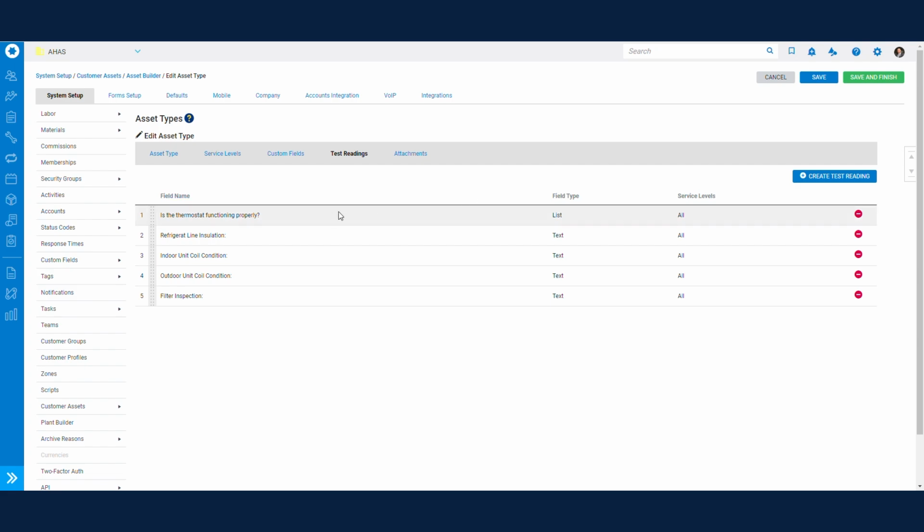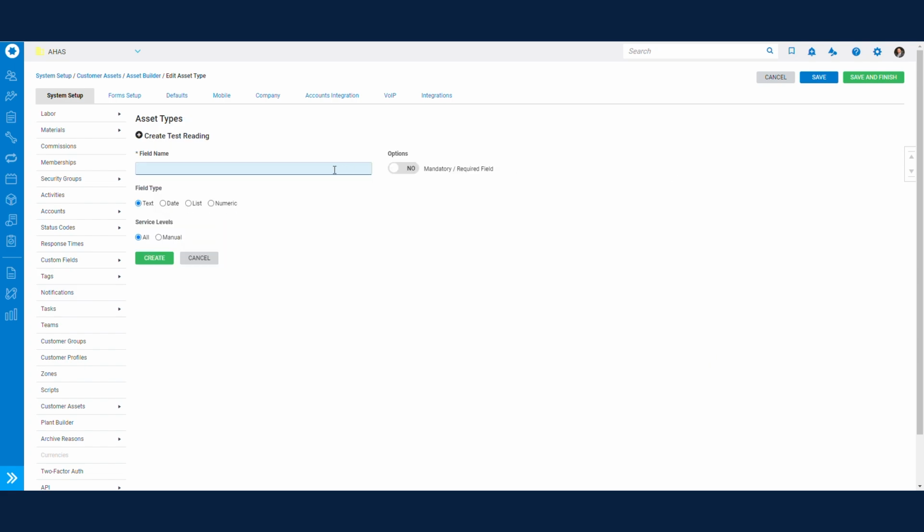So these will be our actual test readings that we're going to take, the field type, and then the service levels it's related to. So I'm going to add 2 new ones into our list so that we can see the functionality of associating them to a particular service level. So if I hit create test reading, a common reading we may need to take during our annual inspection is the AC's amperage.